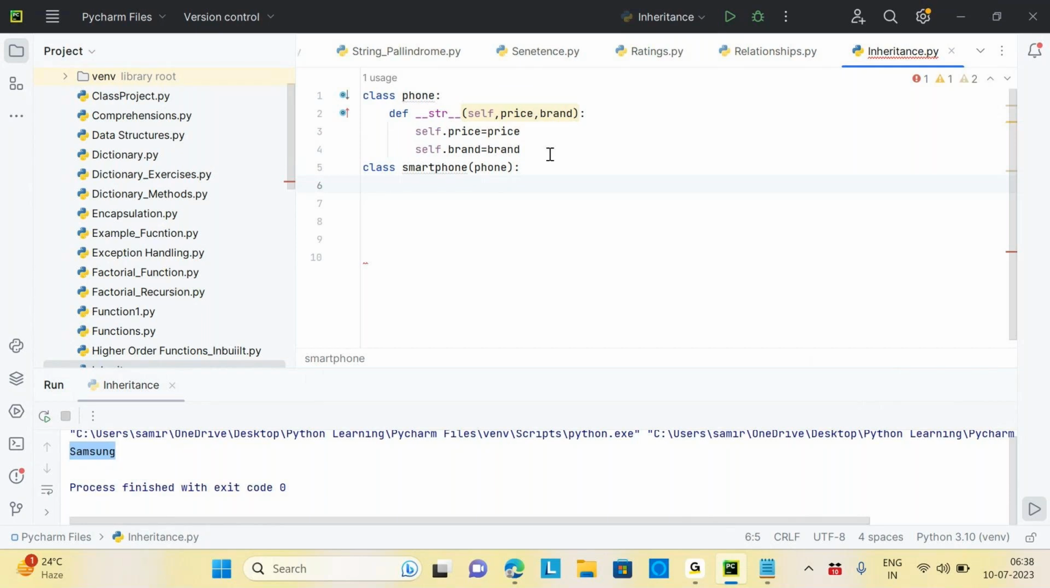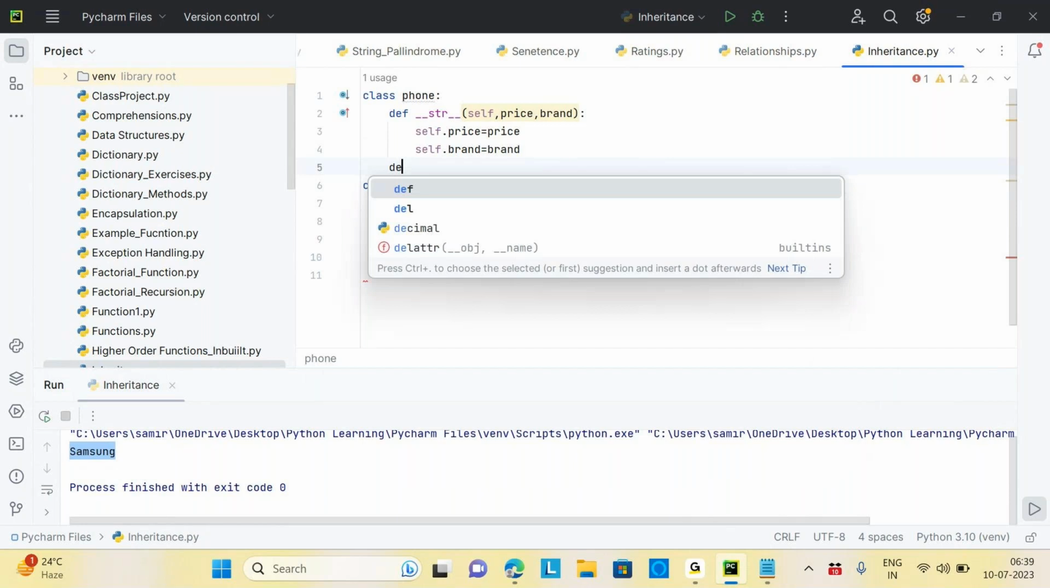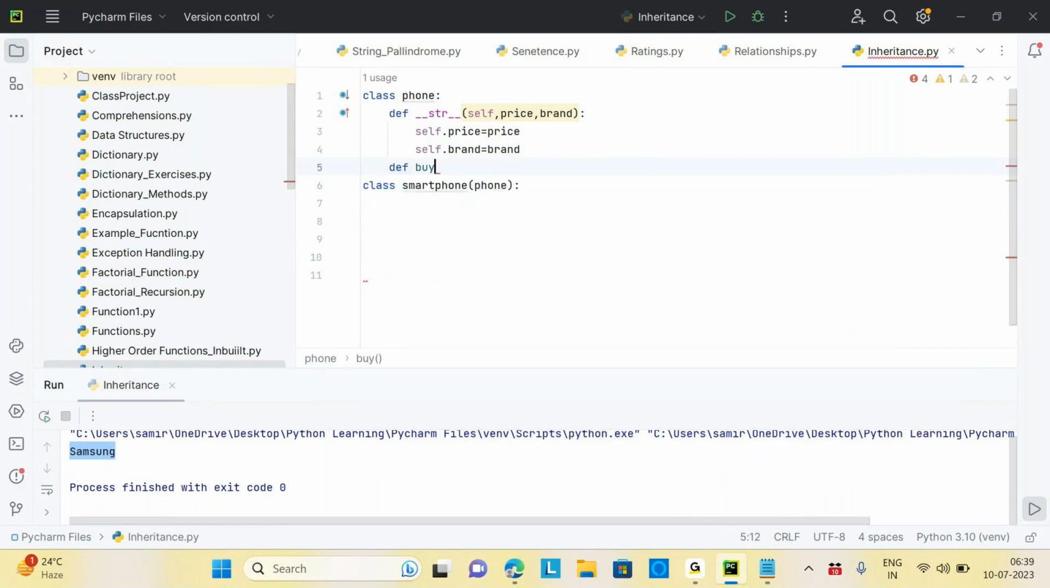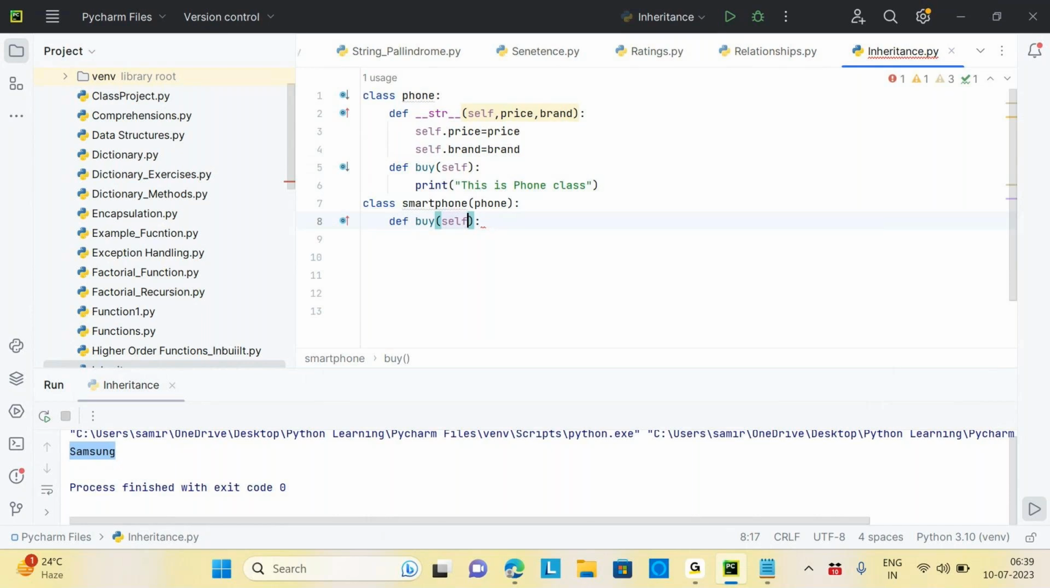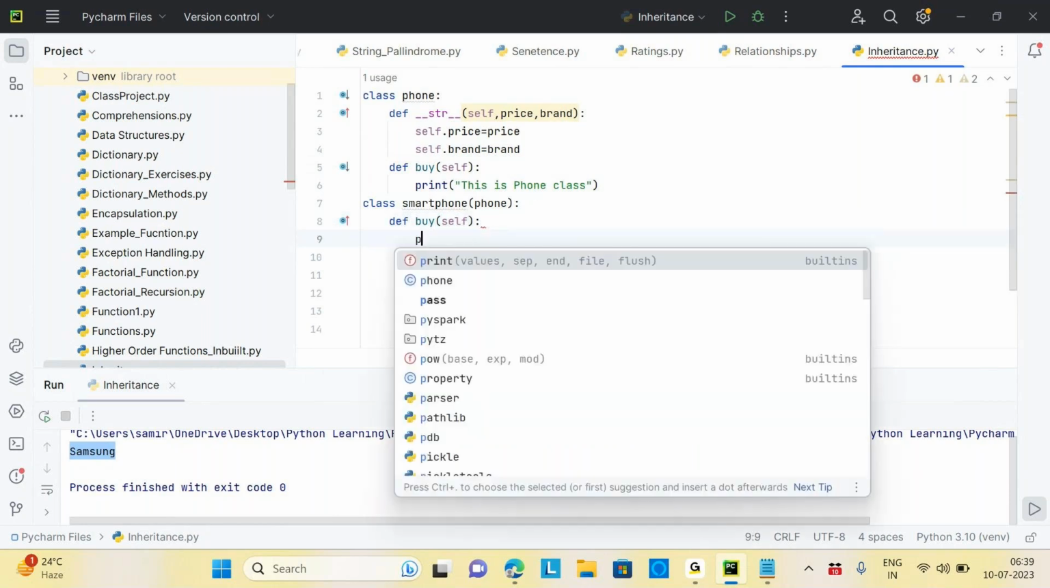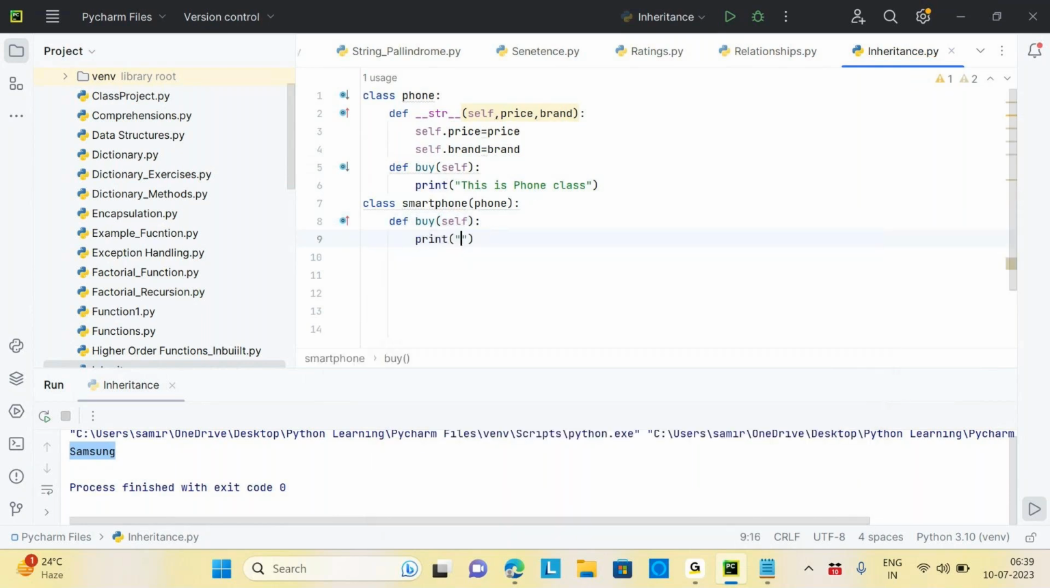Correct? Now in this first class, let's take just an example. I'm having a function called buy, with self, and I'm just printing "This is phone class". I'm not doing any proper example, but to explain the scenario, I'm just doing it. And inside this other class also, I have a function called buy, the same function with the same name. So the name is the same in both classes.